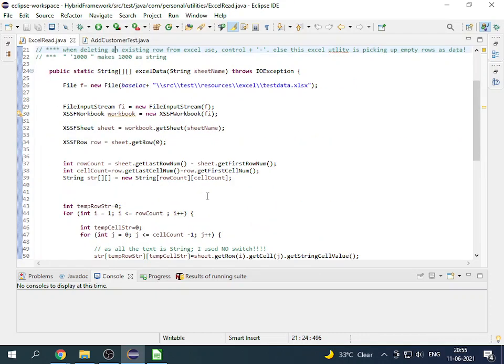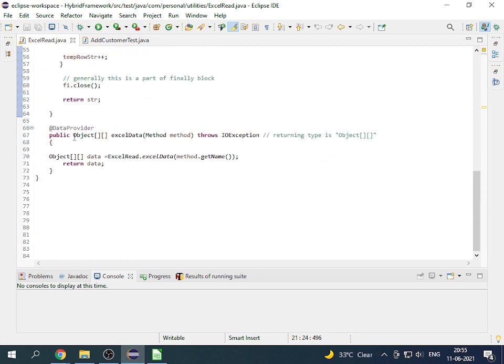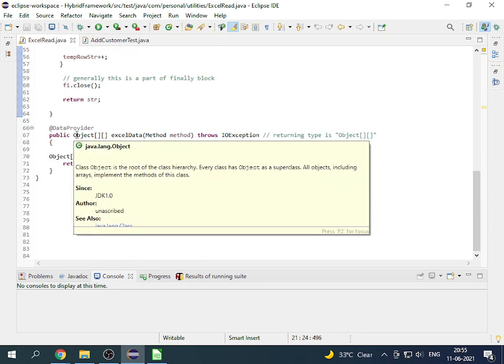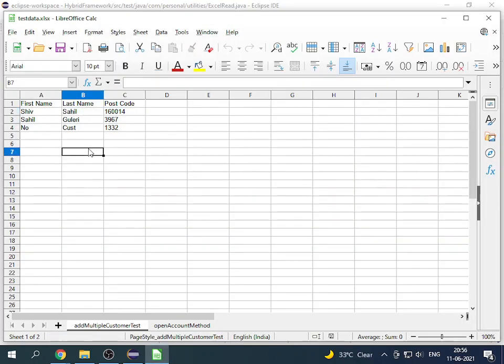Another thing is just standard code where I am accessing all of this data. I'm going to provide the data over here and return the data as object. I could have written string, but with object, as you are aware, it is a master class. It can handle each and every kind of data. But anyhow, the data I have provided over here is string.